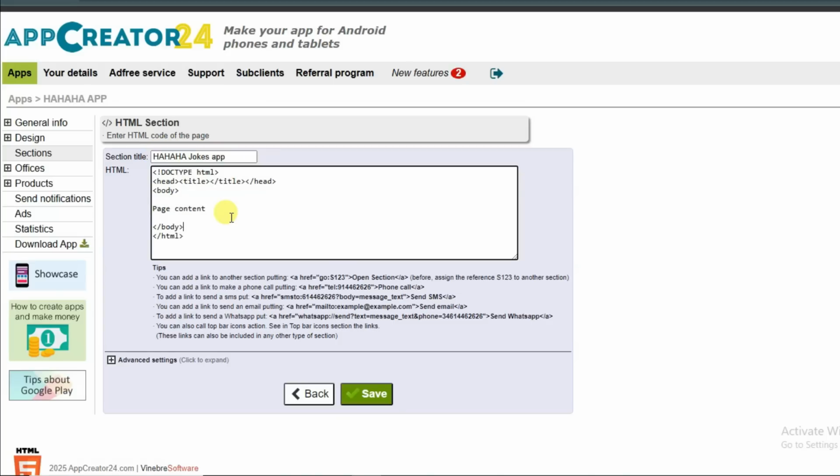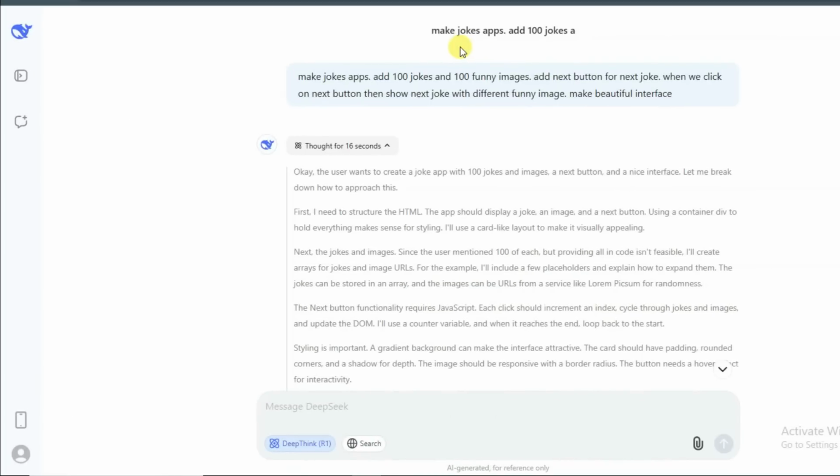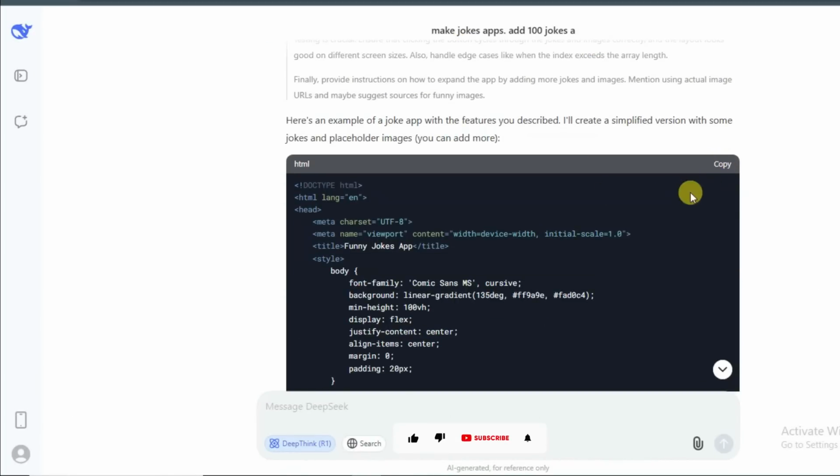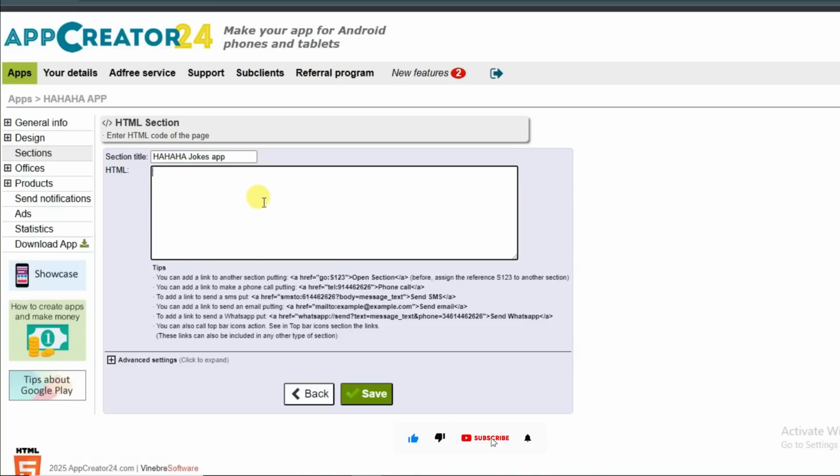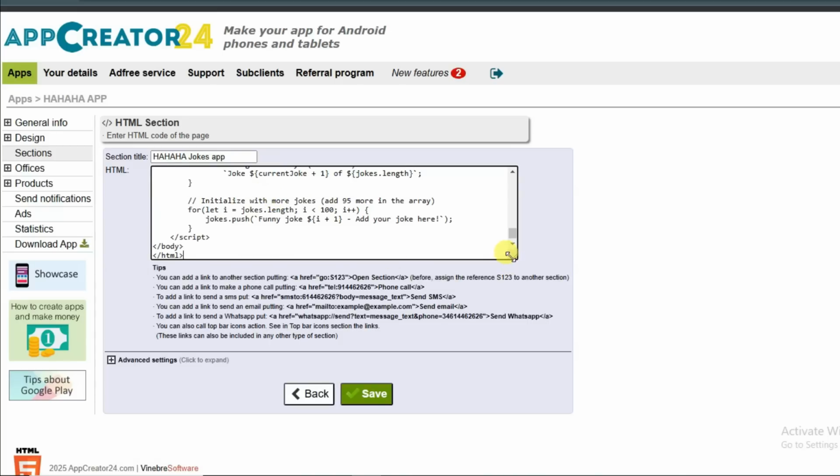Now you can remove this code. You can paste here your own HTML code. You can visit on Deepseek platform and you can click here to copy this HTML code. You can go on thank platform and you can paste here that HTML code.